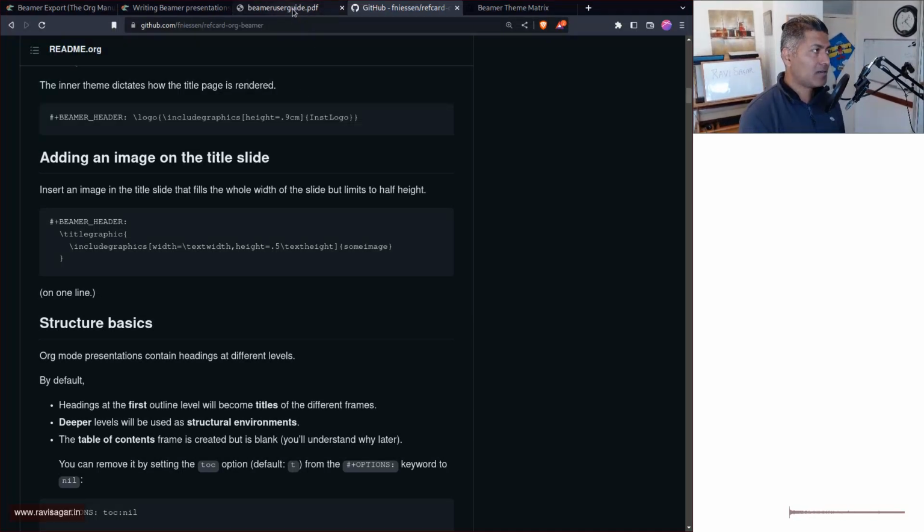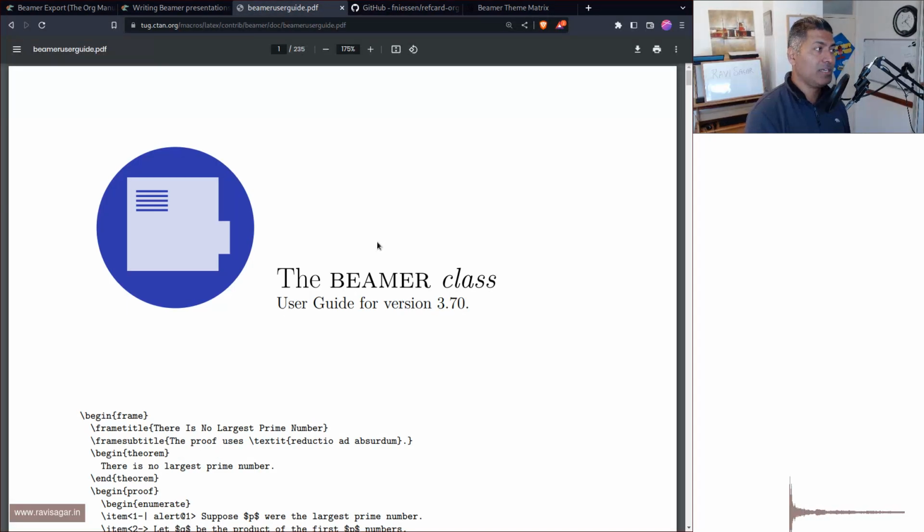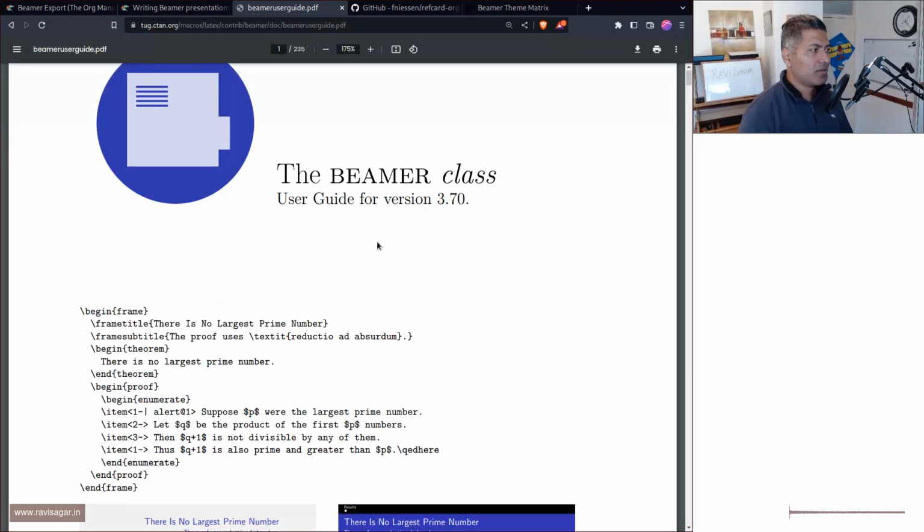And the last link is basically the documentation, the Beamer class book tutorial. It's not a tutorial, it's like a reference book. It is a lengthy book, 235 pages. Of course, I don't really read the book from the beginning till the end. I will, of course, refer to it just for searching something.